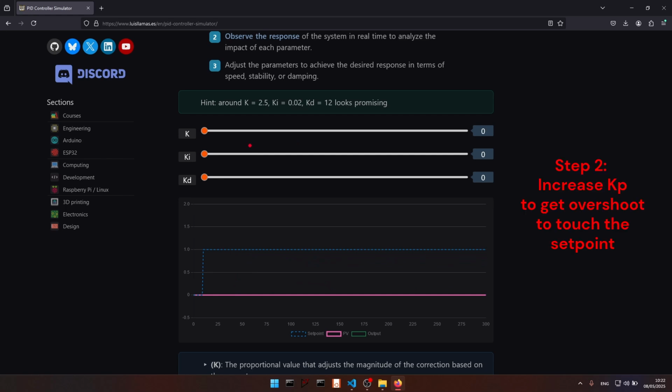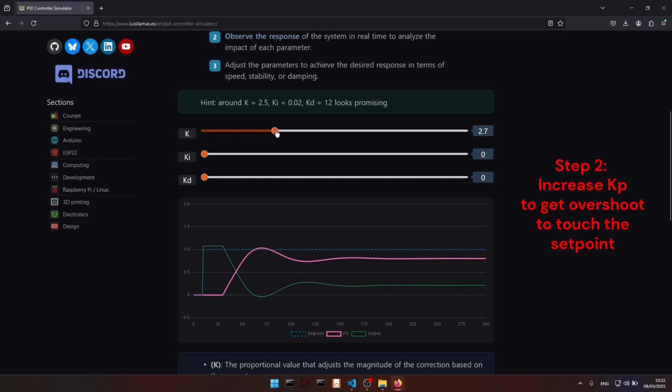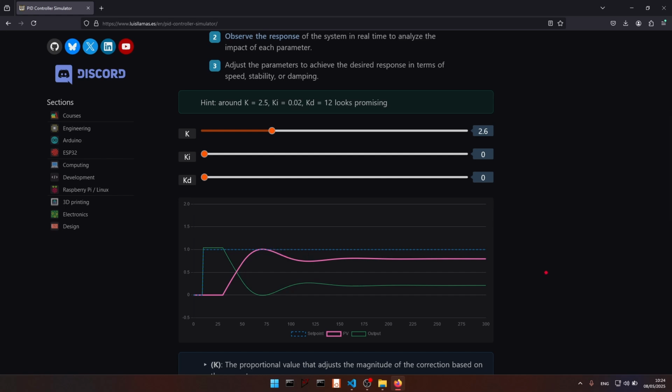Step 2 is bring Kp, or in the simulator K, up until the overshoot hits the set point. So let's do that. Slowly bring K up. And now you can see this overshoot here, and it just about touches that set point. That's how we can tell that K is okay, because that overshoot is touching the set point, our desired area. Okay, that's Kp complete and step 2 complete.